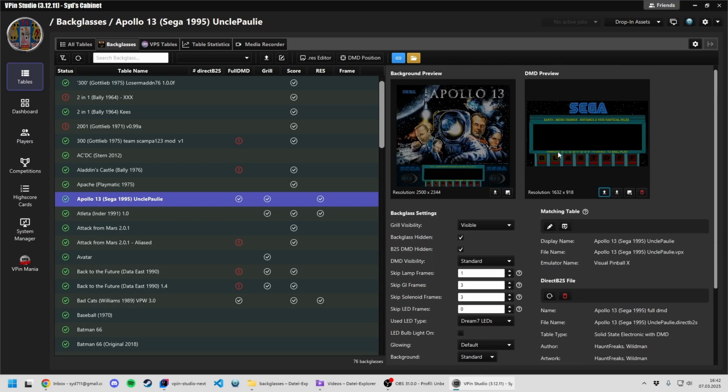And finally, I want to come to a very interesting feature that is only available in the VPin Studio, and that is multi-backglass support. As we all know from VPS, there are quite a bunch of backglasses available for every table, so you don't necessarily have to decide finally for one. You can download different ones, of course, but the switching is a bit tedious because you have to rename the files. And there is where the VPin Studio comes with some nice features.